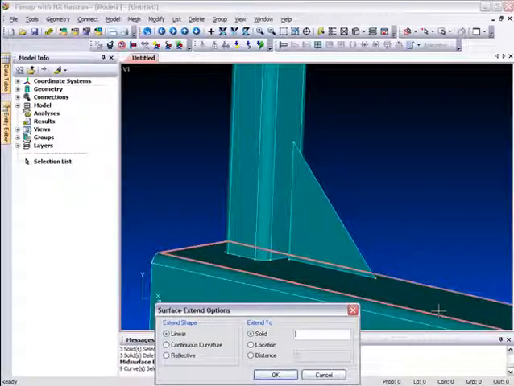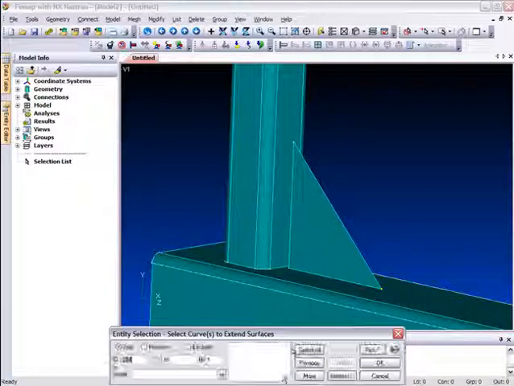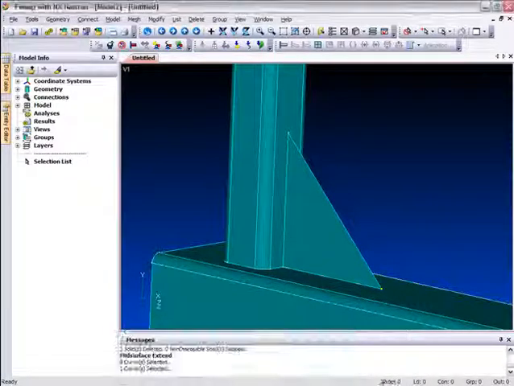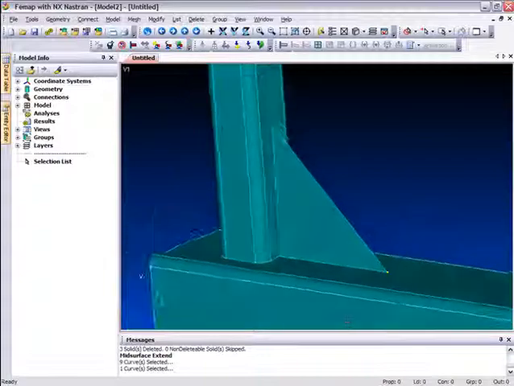In the Surface Extend command, you are prompted for the edge curves that you wish to be extended, and the solid to which they should extend to. There are also options to extend to a location in space or by a specified distance.